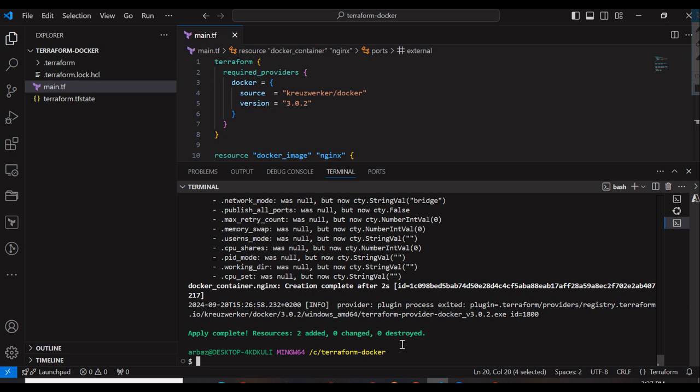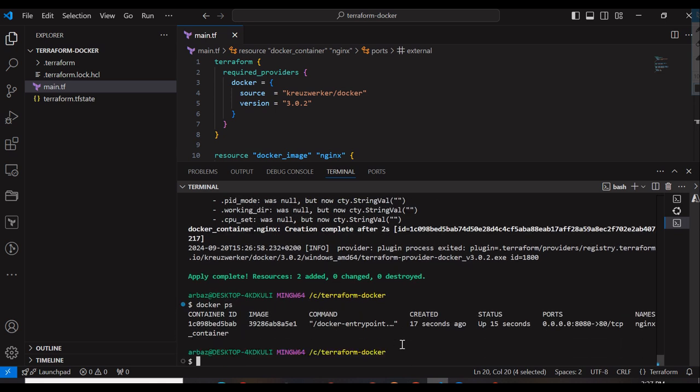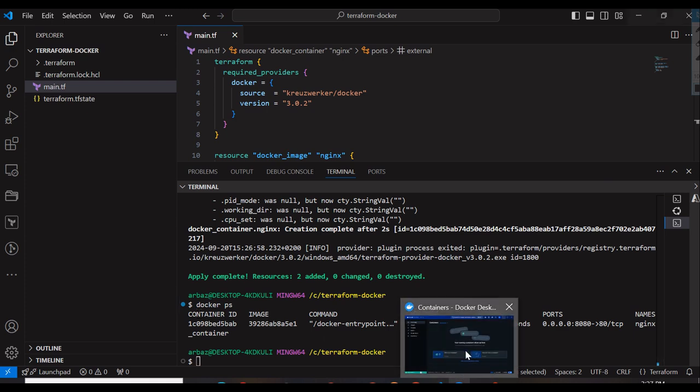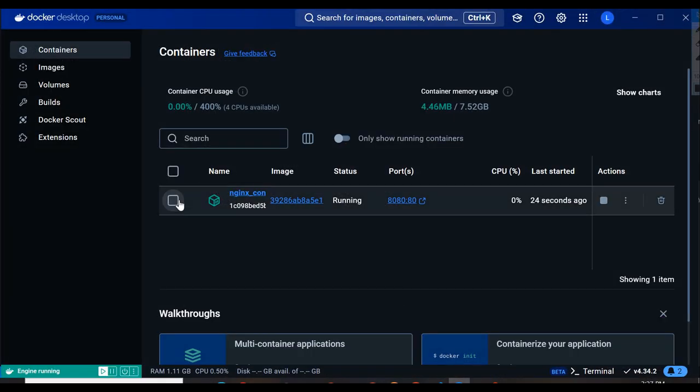So now what I will do is run the docker ps command to see if the container is running. Yes, it is running. And also I will go to Docker Desktop and see if it is running. Yeah, I can see the container is successfully running. As you can see, port 8080, it started 24 seconds ago.